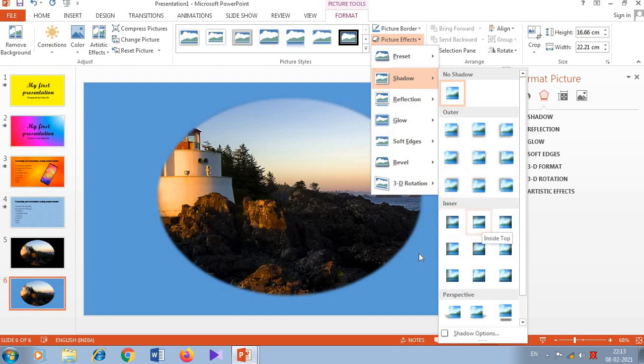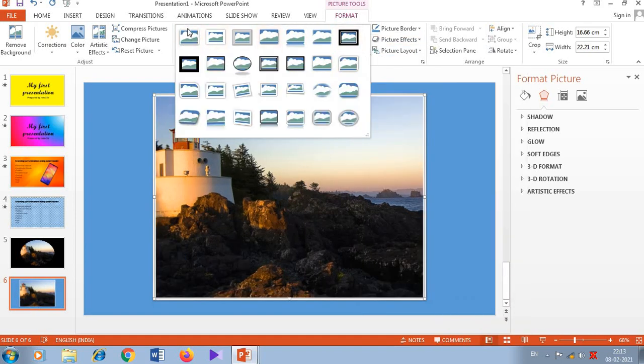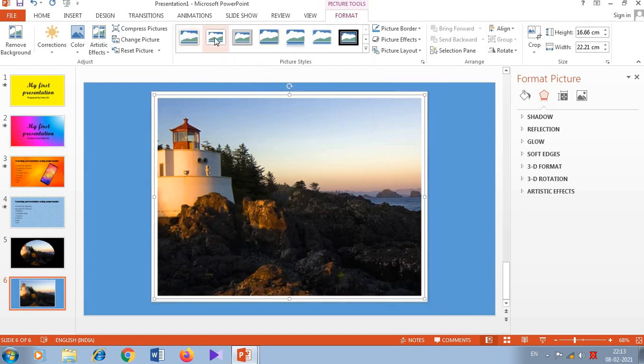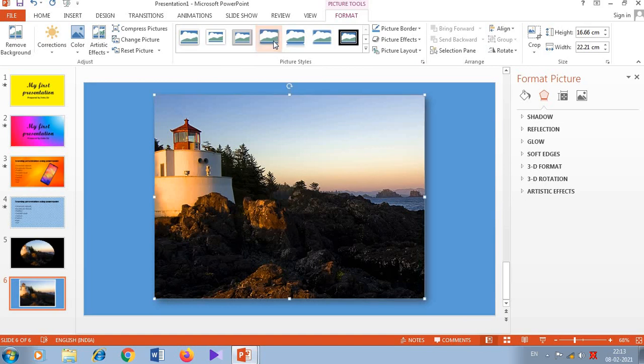Or else I will remove this circle first. I will make it normal. Where is the normal thing? Yeah, here. I'm not getting the normal image. Okay, this one. You can see the shadow here.